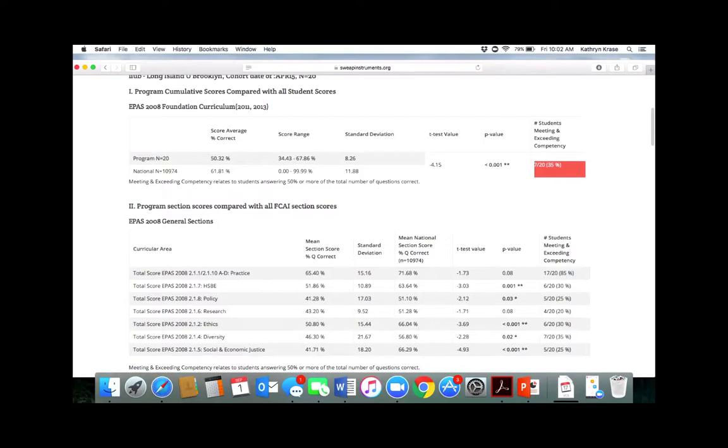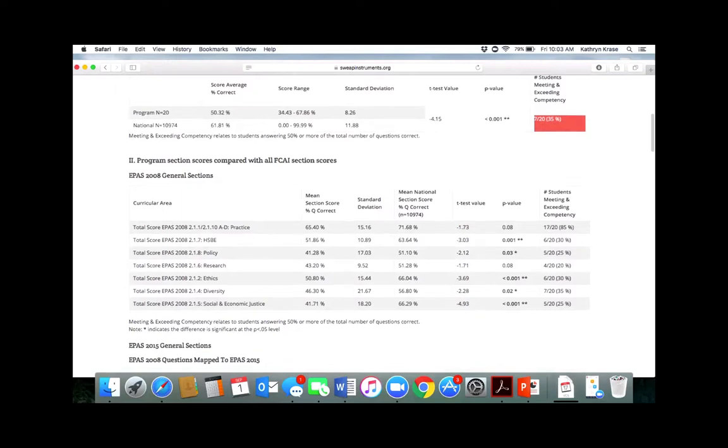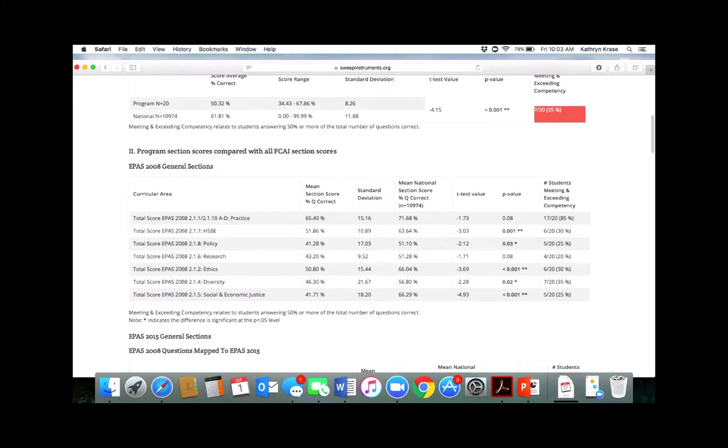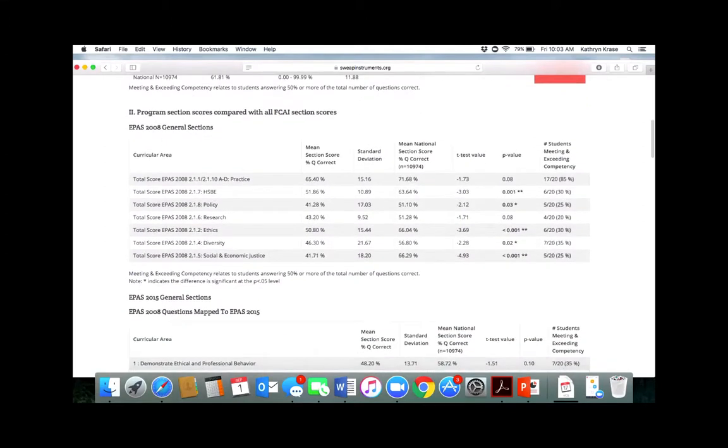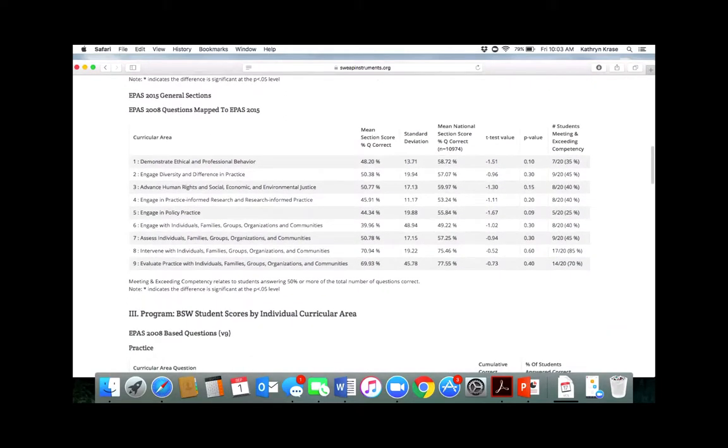So we have benchmarking data here, which is responsive to EPAS 2015 expectations. And while we do provide reporting on EPAS 2008 competencies here, we actually divide them by curricular areas, the 7 original curricular areas of practice, HBSE, policy, research, ethics, diversity, and social and economic justice. But if I am currently in an evaluation program assessment related to EPAS 2015, I can also get my reports related there.